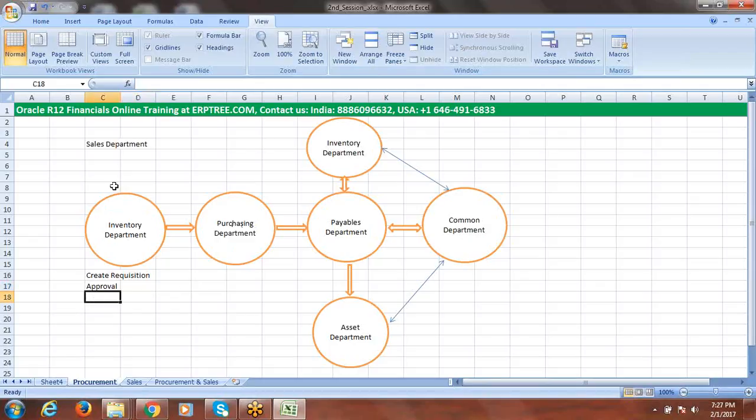Before we get into the purchasing department activities, let me include another point. What is the purpose of the inventory department? They'll maintain the stock. That is the primary responsibility of the inventory department. Apart from that, if there is any shortage for an item, they'll be involved in raising the requisition and getting the approval for the same.